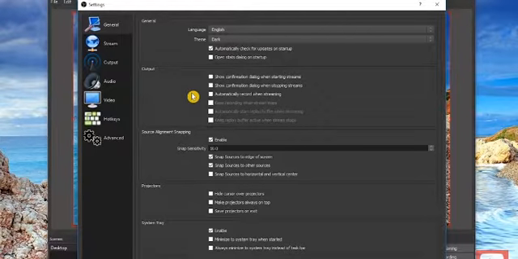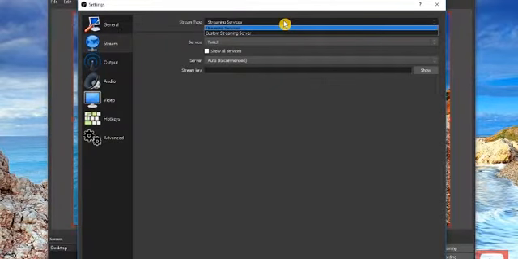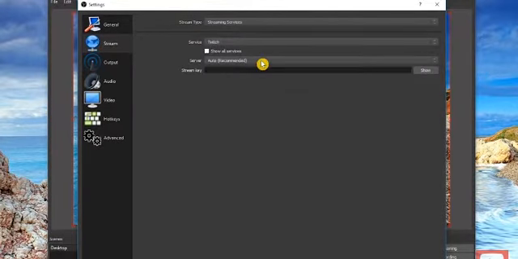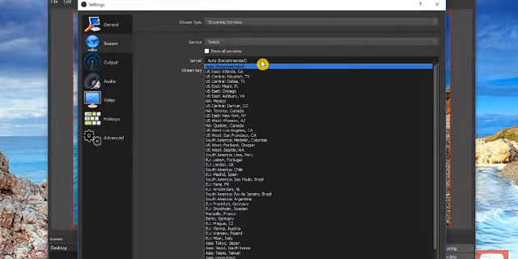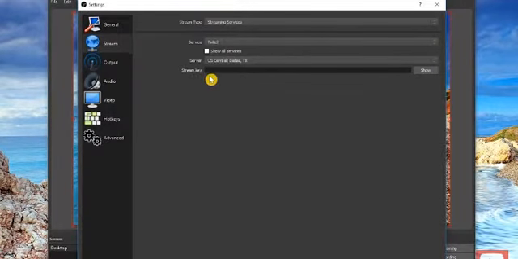If you're streaming and you want to save a copy of your live stream to your desktop, you would check Automatically Record when streaming. If your computer is not that powerful, it may be best to leave this unchecked. In the stream category, streaming services is the most common stream type. You can choose from different services, including Twitch, YouTube, and many others. For server, you can leave it on auto or manually change it to a location closer to you, which in my case would be Dallas, Texas. And the stream key section is where you'd paste the key from the service you're using.